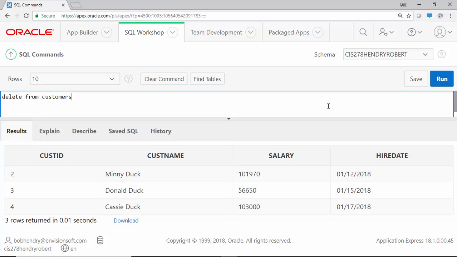Will Apex or Oracle warn you? Are you sure you want to delete all customers? No. Remember, when you're writing SQL statements, sometimes the worst enemy is yourself. I'm not going to run this because it'll delete everything, because I don't have a where clause in here. It'll say 3 rows affected or 3 million rows affected or 3 billion rows affected. If you did this, you deleted all your customers and they are gone. Gone, gone, gone. So that's how delete works.